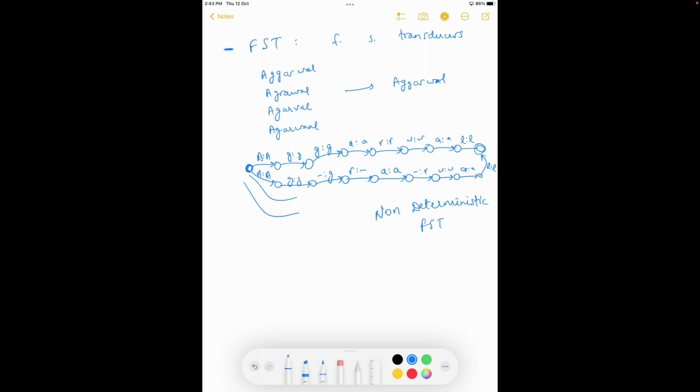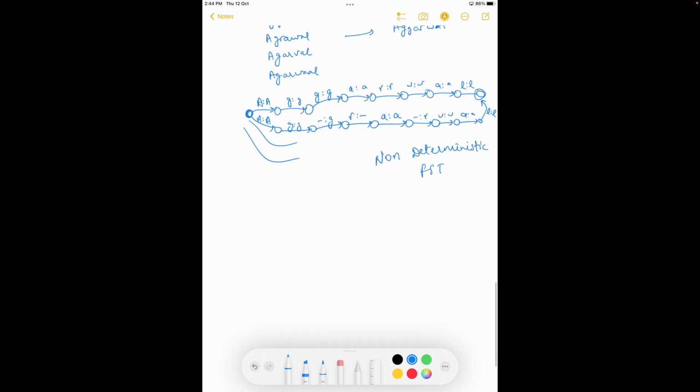So I can convert this FST into another form of FST where there is only one path or one transition possible for a particular input, right? One input maps to only one transition. Here, the same input like A maps to 4 different states, right? So let me write it down. So in a non-deterministic FST, you can go down multiple paths.